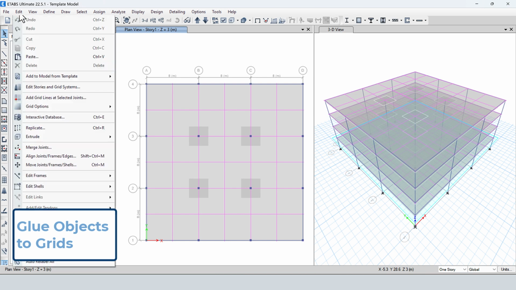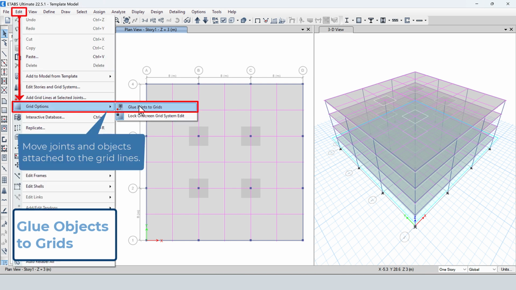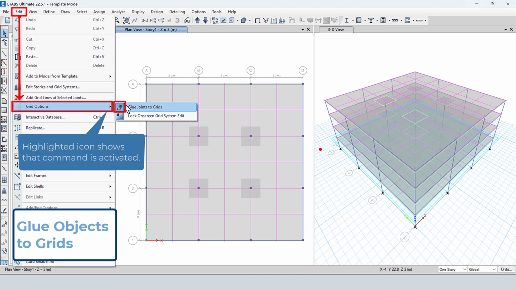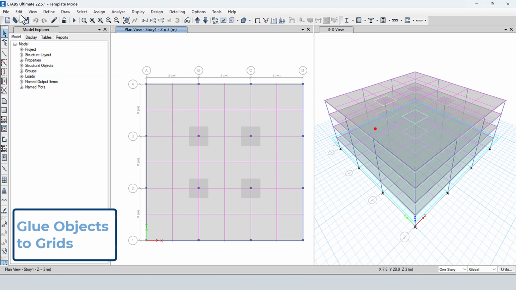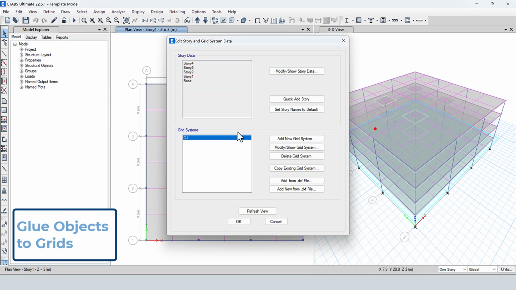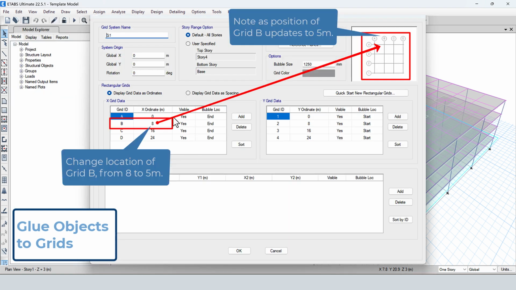Anticipating that we will be moving the location of the grid lines, let's activate the command Grid Options, Glue Joints to Grids. This command is a toggle. Please notice how the symbol becomes highlighted when the command is activated. You can then proceed to move the position of the grid lines on the grid data form. Let's for instance assume that the first X bay is 5 meters long, instead of the default 8. The grid diagram is immediately updated, showing the new location of grid line B.